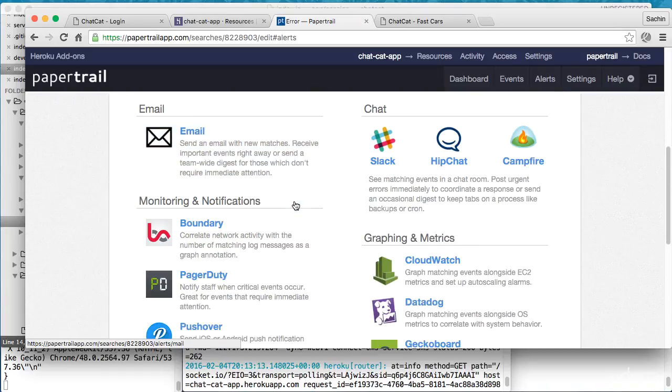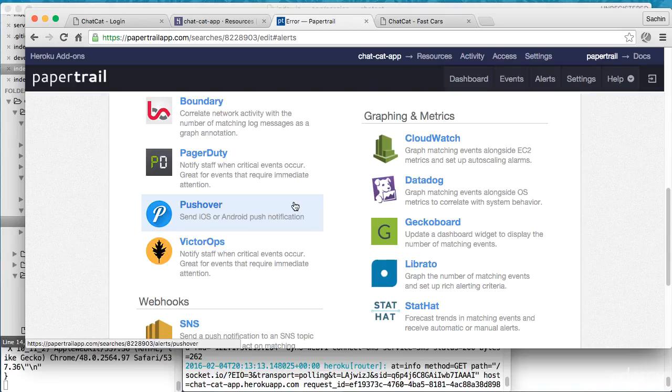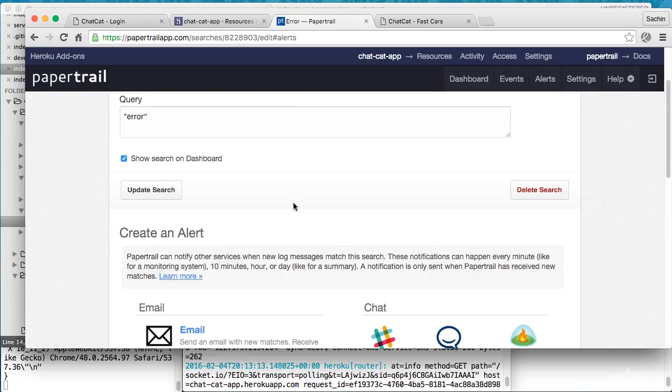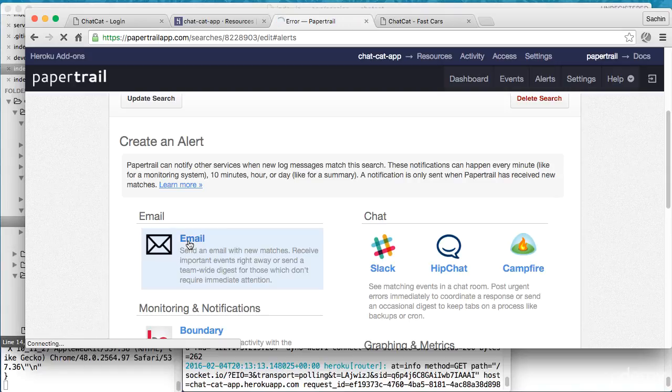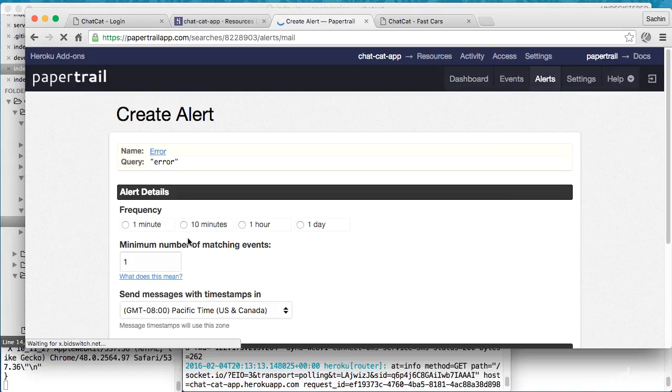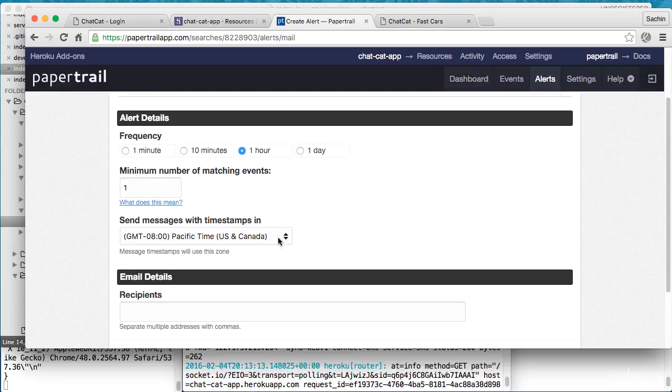So when it observes an error in this case, it can email you about it, or it can use services to send you a text message on your phone, run graph and metric services, and so much more. I'll select email here, and in the options, I'll set the frequency as every 1 hour, and I'll type in a recipient email ID like so.